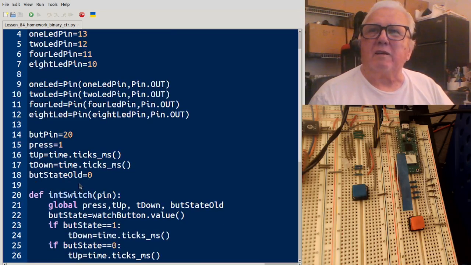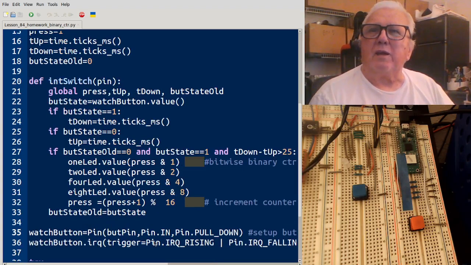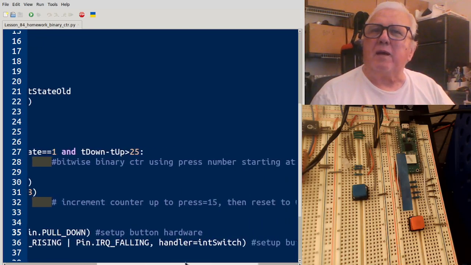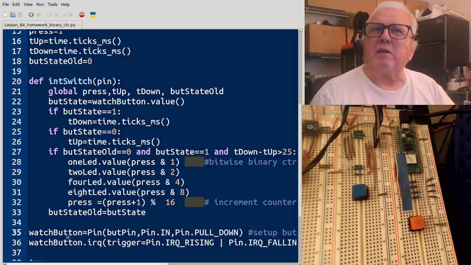Now, if you go down here, we've got the watch button. This is the interrupt triggering the button. And if I get this guy right here, you can see it trigger the button on the rising time and the falling time. And then I call out the internal switch. I'm not sure what Paul had that stand for, but int switch. And here I put pin, and I guess you put anything you want. Just something's got to be in there.